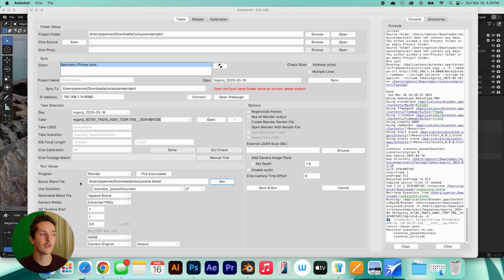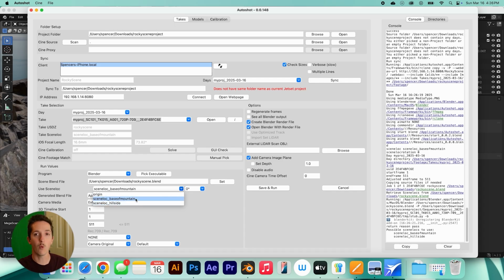Once that's done, make sure the next section where it says use scene loc, this is where you can choose which scene locator to use. In this case, I want it to say base of mountain because if you look up above, that is the scene locator we used with this take. So make sure that those two match, otherwise you will run into issues where the camera is just in a random position and things will go horribly wrong. Don't ask me how I know.